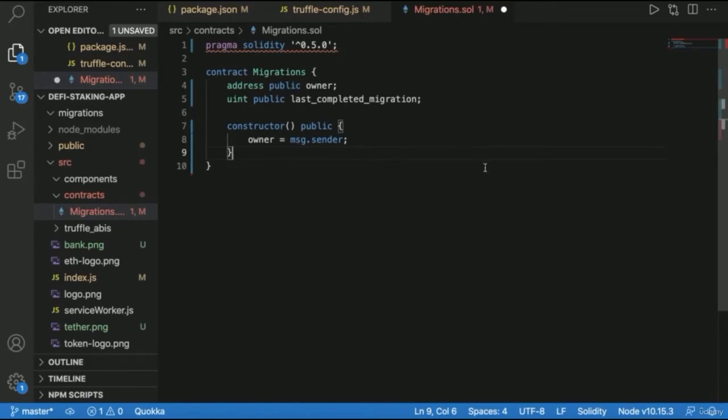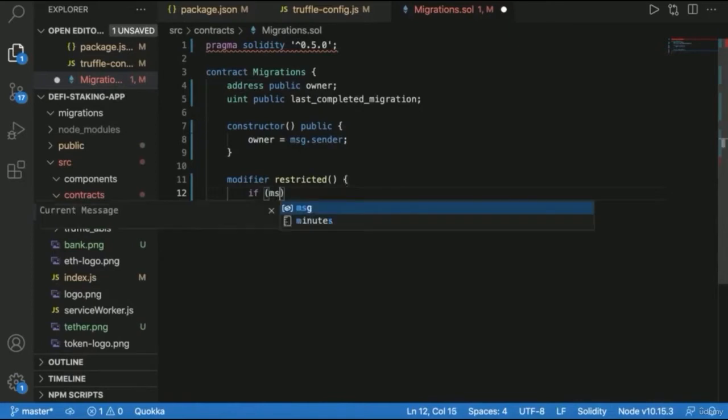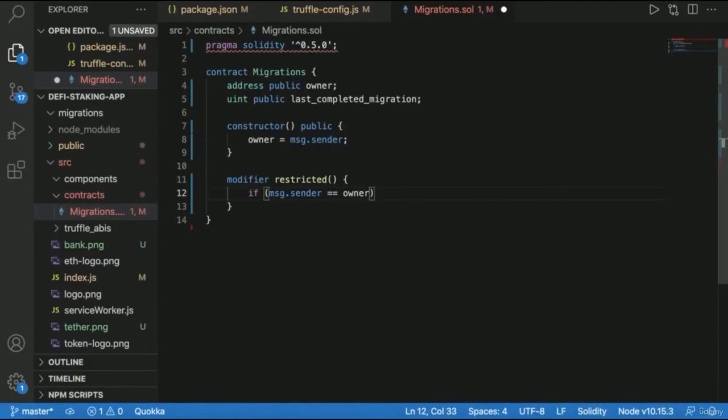Now in Solidity, we can create modifier functions, and modifier functions are what they're called essentially because they can modify your functions. And we do that again explicitly by stating modifier, and we're going to put a restriction. Sorry, not restriction, restricted. And we're going to say if message.sender equals owner, underscore.